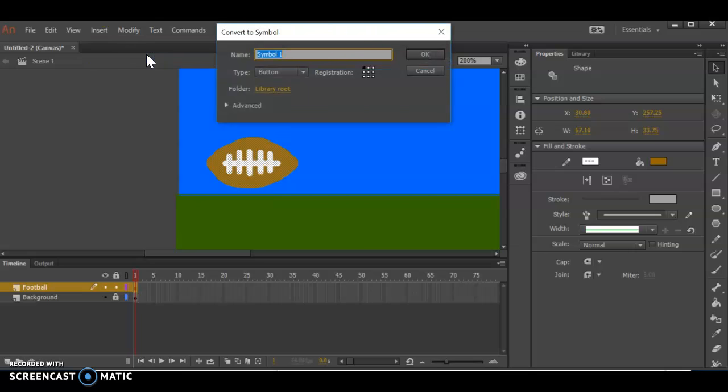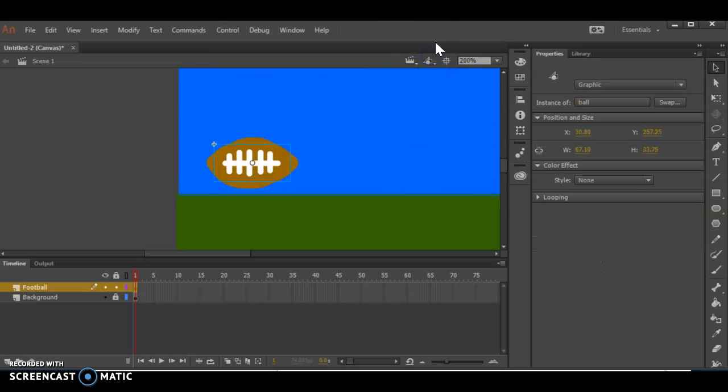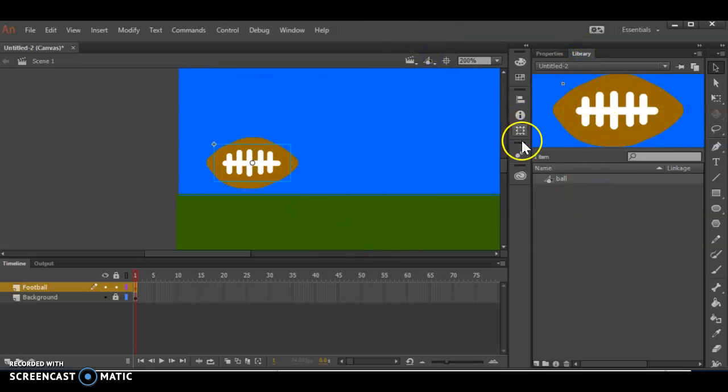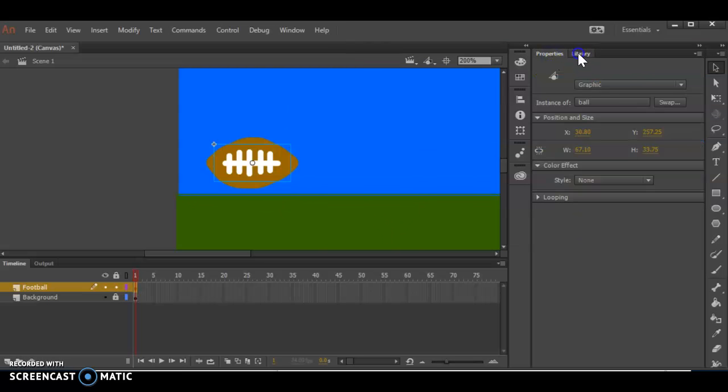When you convert something that already exists into a symbol, I'm just going to call this a ball. That's what the name of it is. And instead of making it a button, I'm going to make it a graphic. And again, we'll get more into what makes different symbols special later on here. Just call it a graphic and we'll be happy. If you say OK to this, then you're going to see it in the library. There's properties here. There's the library here.